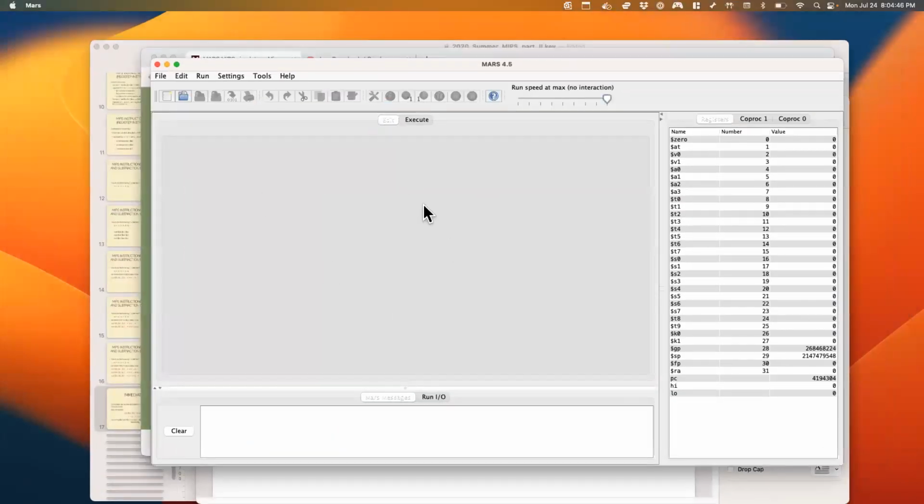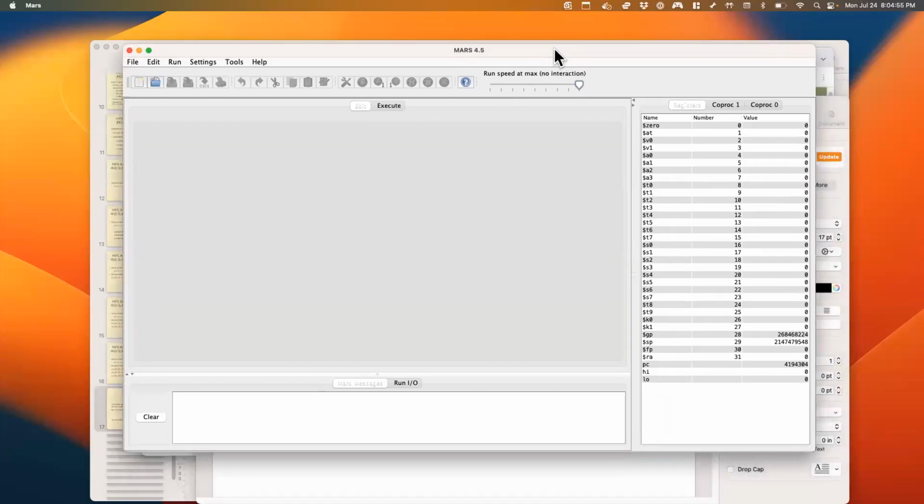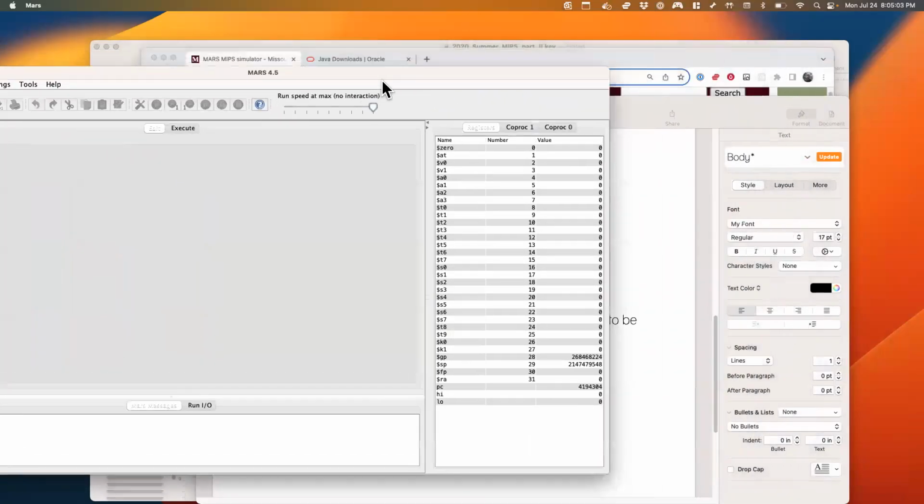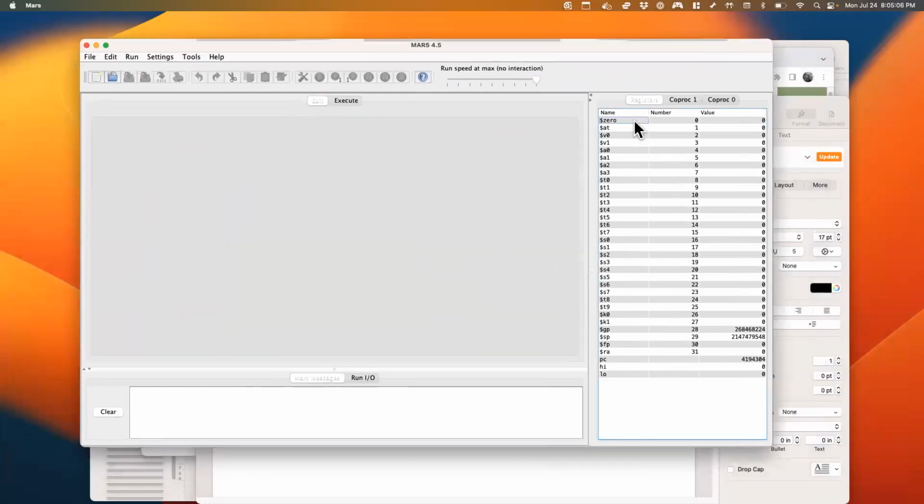If you're in Windows, you can probably just double click on it, and I think it's not going to ask you anything. It's just going to open it. So this is how it looks. Let's familiarize ourselves with this UI very quickly. What you see here on the right are the registers. We have the 32 general purpose registers, which start at 0 and end at 31. We have the name of each and the value of each.